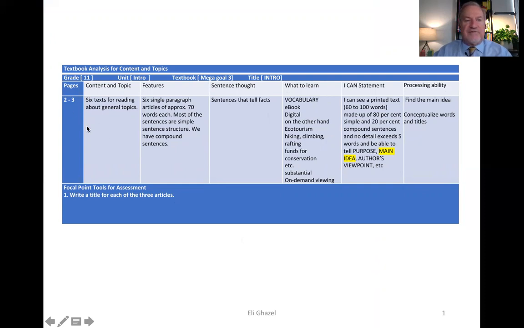Now, on pages 2 and 3, the student will see 6 texts for reading about general topics. The features of these texts are they're all single paragraph articles of about 70 words each. Most of the sentences are simple sentence structure, but we have some compound sentences. Now, the thoughts that these sentences express are mostly facts. In this column, we put the vocabulary that we want them to become familiar with, but we're probably not going to use them in this lesson. We just want them to be familiar with them.